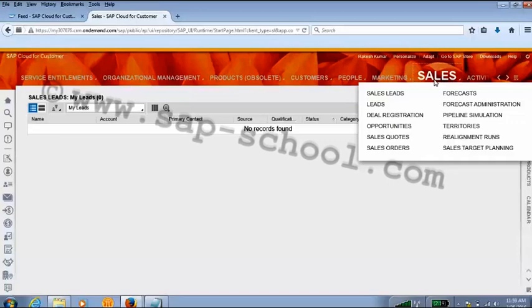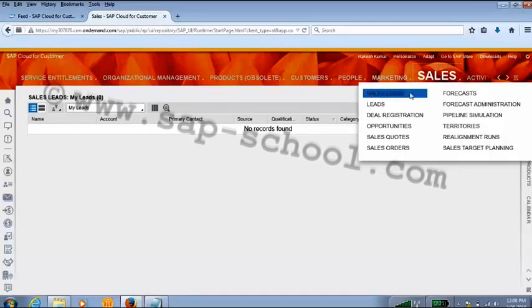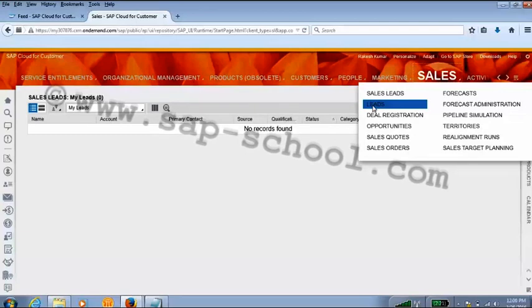Now let's see the details of a few of them, like what is the use of them. First of all, we will start with the leads. It is similar to the leads we discussed under the marketing. Depending upon the authorization we have been assigned, we can create the leads to record the raw data that is derived from the campaigns, trade shows, and other marketing activities. So this is similar to my leads under my marketing.